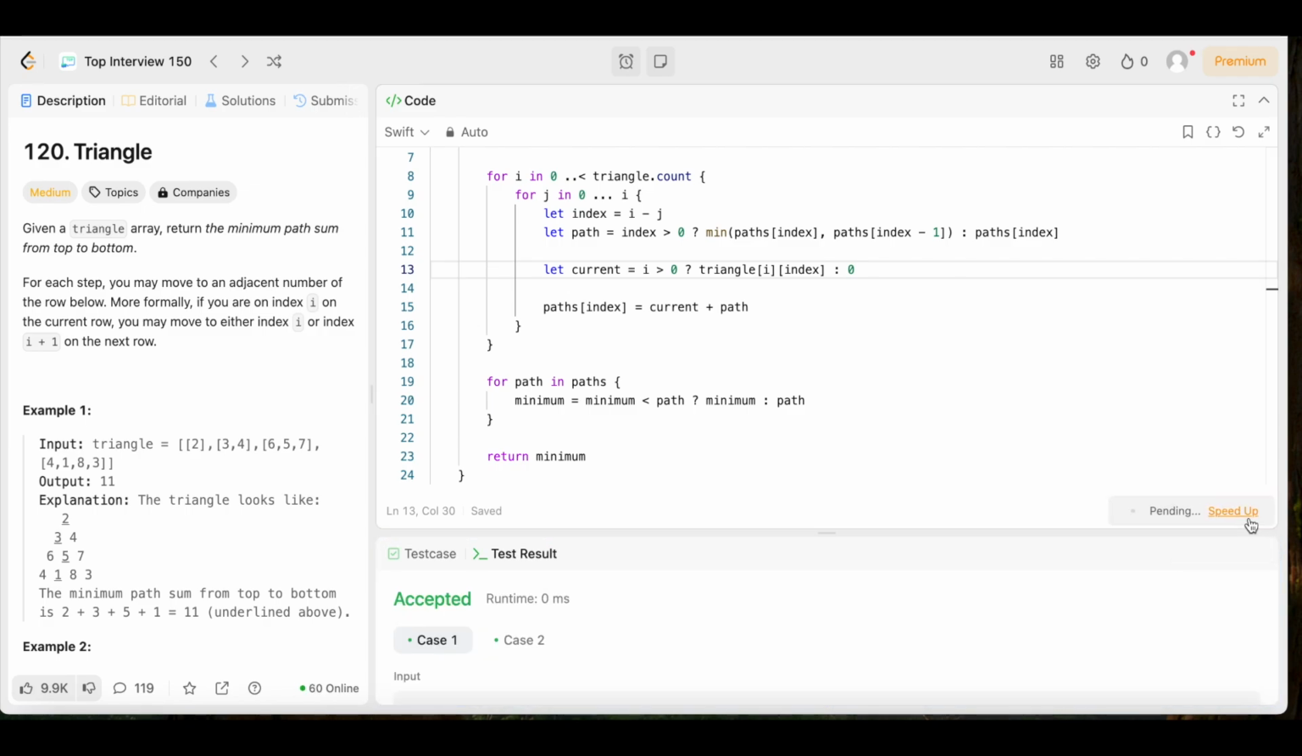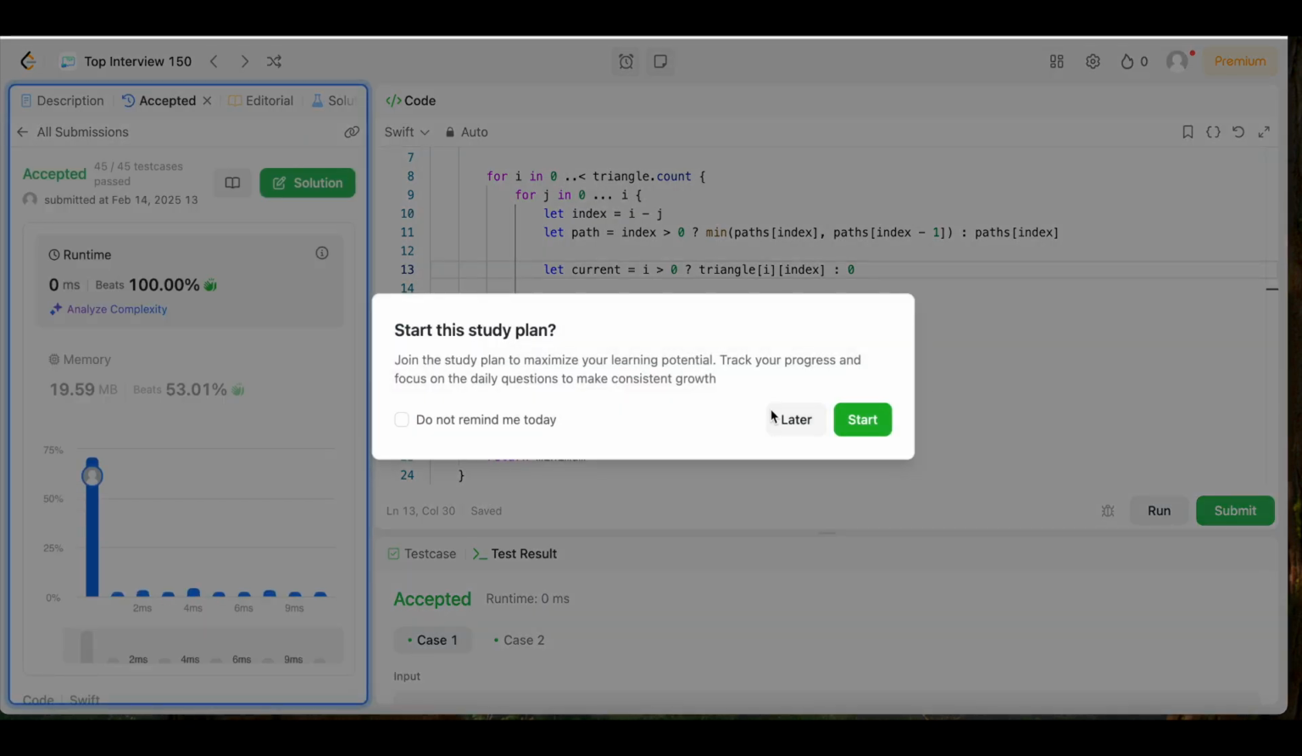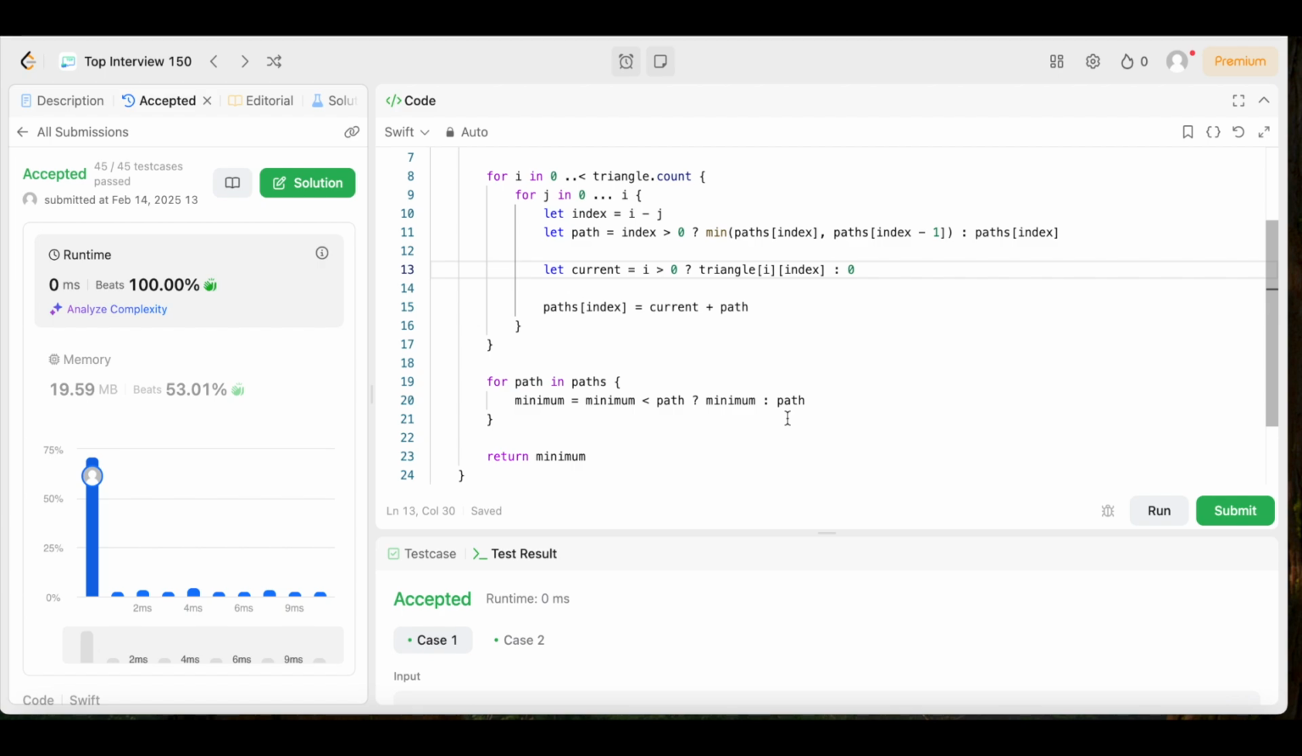Make sure it stays accepted after we submit it, because that's what it's all about. And look at that: 0 milliseconds, beats 100% of users with Swift. I love those numbers right there. That's what I like to see.